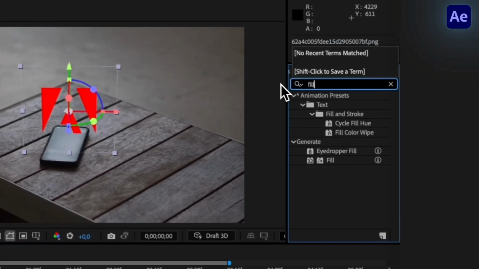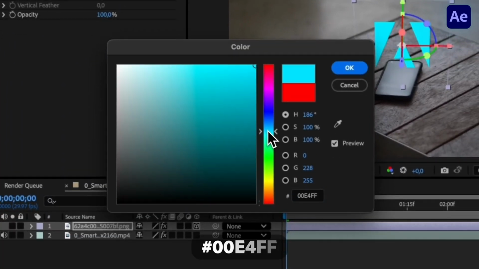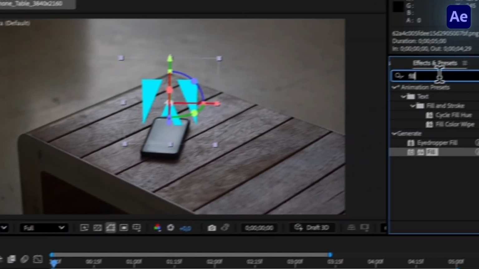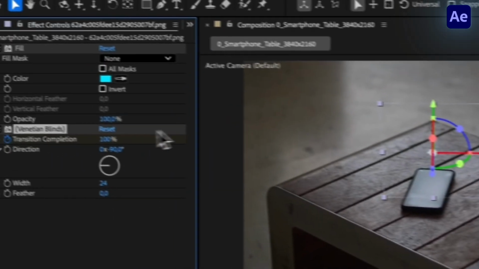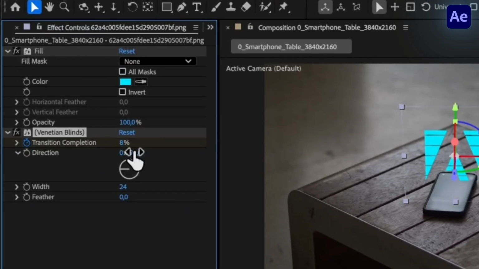Next, search for the fill effect and apply it. Set the color to a light blue tone. Then, search the Venetian blinds effect. Add it to your layer. Then, adjust the settings as shown to create subtle scanline interference.